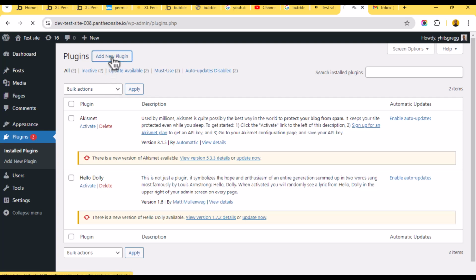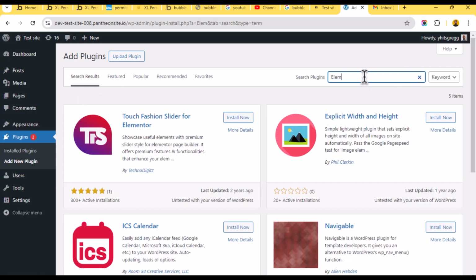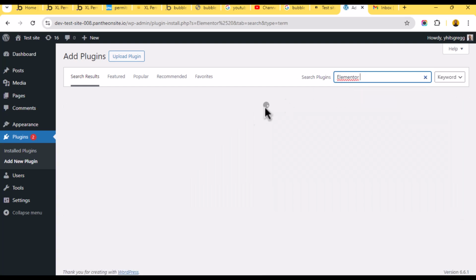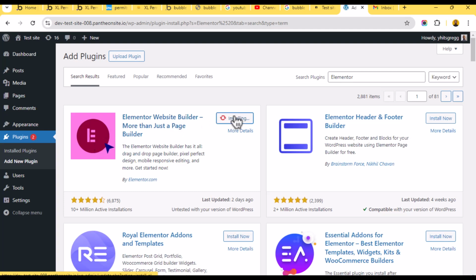So add new plugin. What we want is Elementor. Elementor has a free version, which is the basic one. It starts to auto populate as you're typing. Sometimes it doesn't even bring out the right thing, but it does this time. So this is Elementor, not Elementor header and footer, this one. So install and activate.